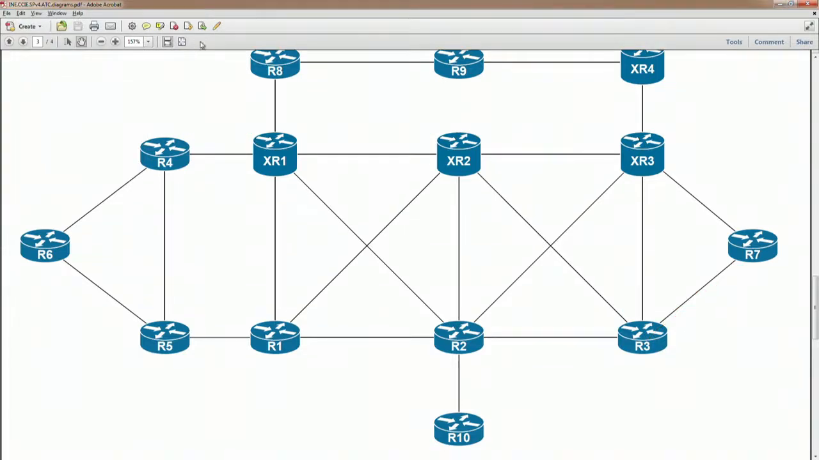Now, if we take a look back at our current setup, we right now have a BGP peering that is going between router 3 and XR3, and this is our IP version 4 BGP plus label peering. And then we have our multi-hop VPN v4 session that is going between router 1 and XR1.